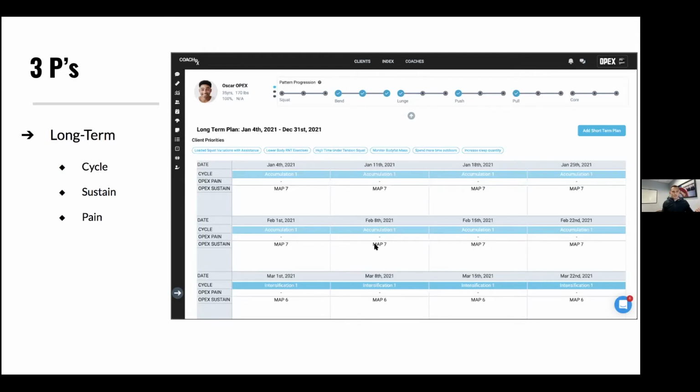And then when we look at this, now we have a really good idea of, okay, what is the cycle type? How many accumulation phases are we doing over the next 12 months? What is the sustain type? So I want to build out this very precise map progression. How does that actually look visually? I want to build out this very precise pain progression if that's relevant to your clients. How does this look specifically?